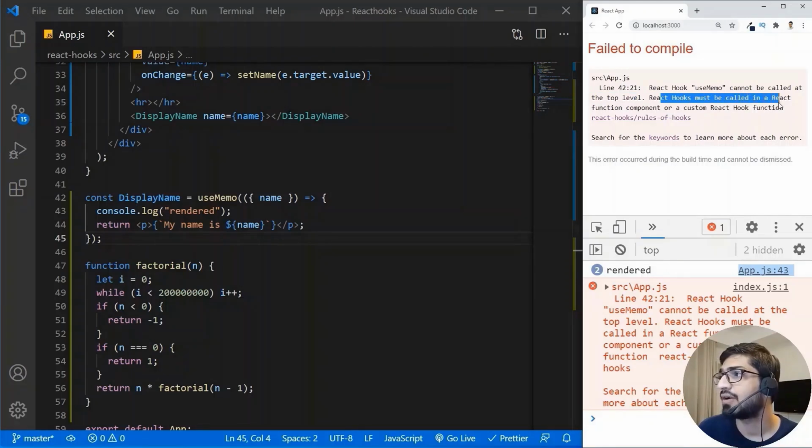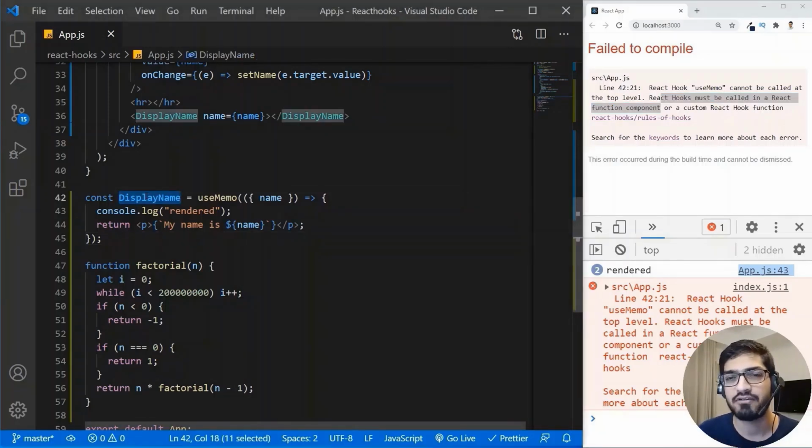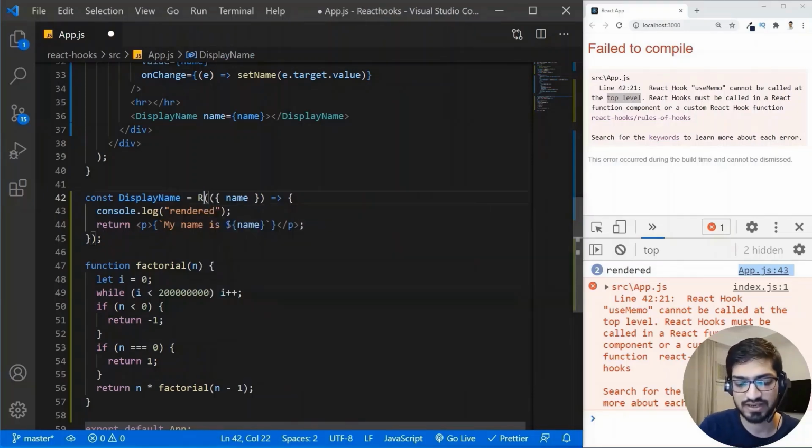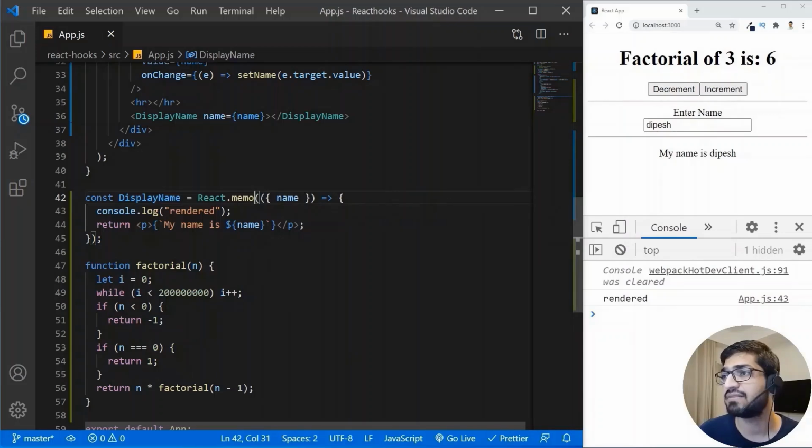React hooks can be called inside a function component or a custom hook function. So even though we have this display name of a function component, we cannot make use of useMemo, and that is because we are calling it at the top level. So for that, we are going to make use of React.memo. All right, and now if I save it, then we should be fine.